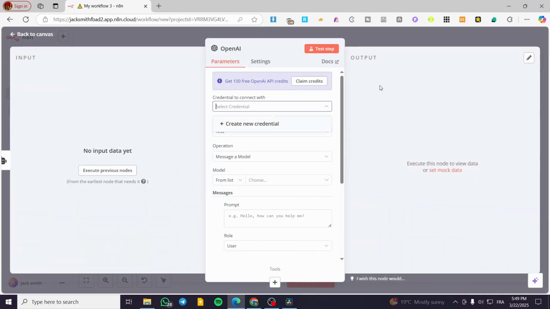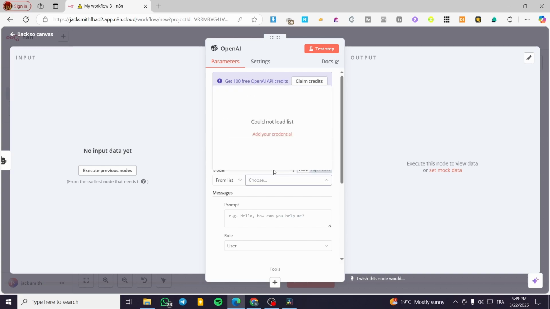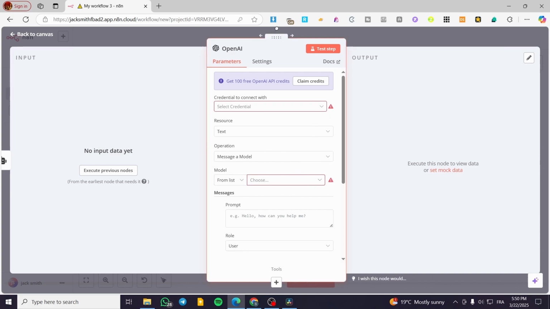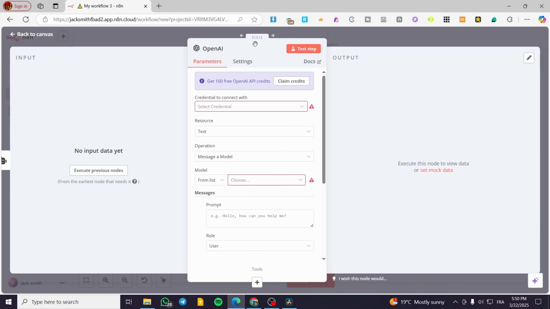You can go ahead and add your credentials, and the operation is going to be from here. The model is going to be added to the credential. So from here, you're going to have to add, depending on the credential, maybe GPT-4o mini or GPT-4. I would like to add GPT-4o mini. It is going to be better. So you can go ahead and select or create your credential. Then you're going to have the list from, so you're going to choose GPT-4o mini from the list.